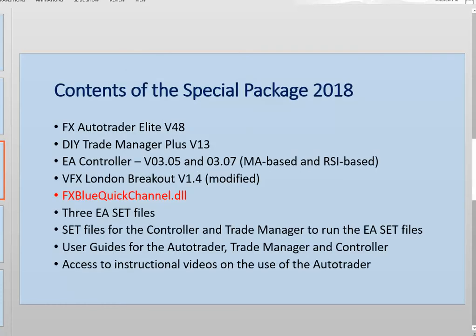And then we come to the contents of the package that you should have once you've downloaded the zip file and opened it. So in that zip file you've got the Order Trader, you've got the Trade Manager, two versions of the controller. I'll just demonstrate the use of the EMA based one, but the user guide will explain the two different versions. This is a third-party EA that I've modified so that it can work with the controller.